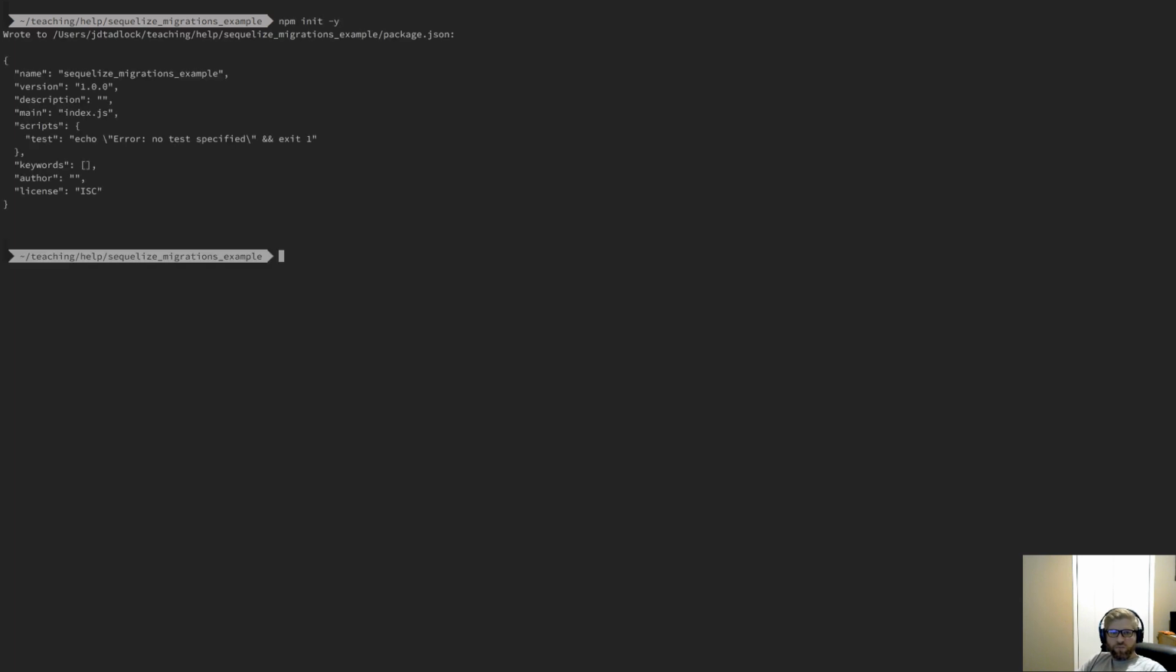So I'm going to go ahead and initialize it. Then I'm going to install some packages. So I'm going to install Express, Sequelize, MySQL 2, body parser, and Express handlebars. So we'll be using handlebars as well in this. I'll go ahead and get those installed.